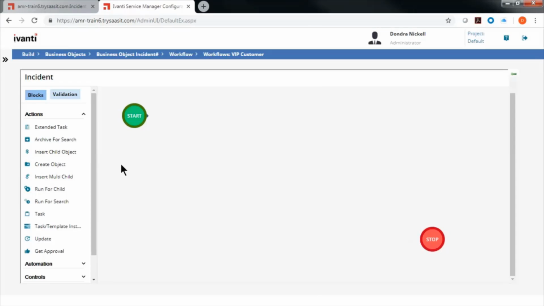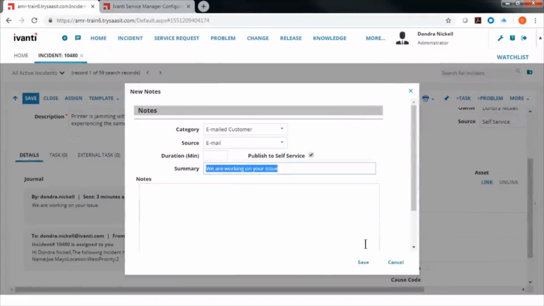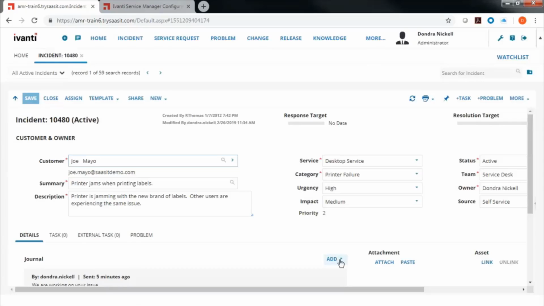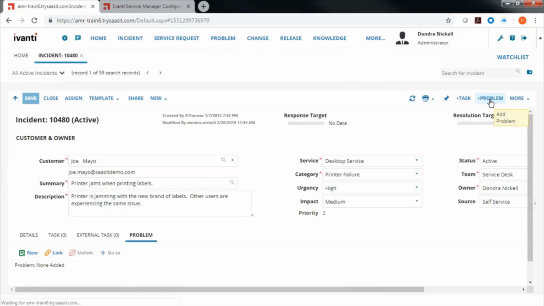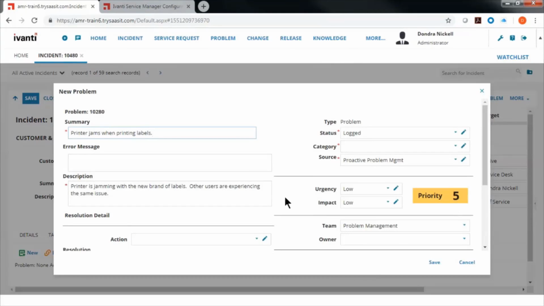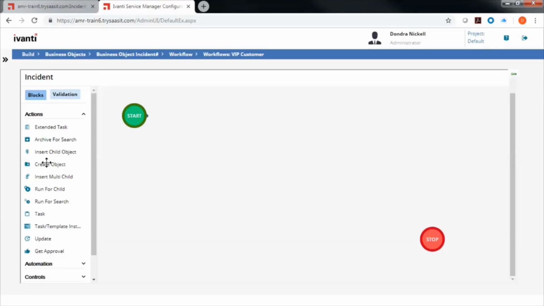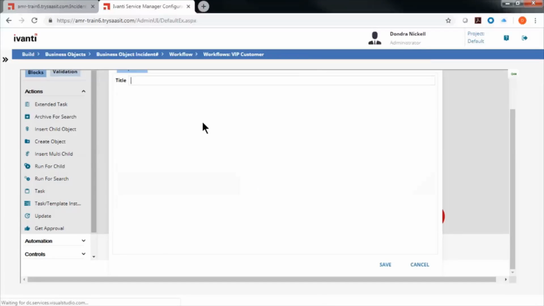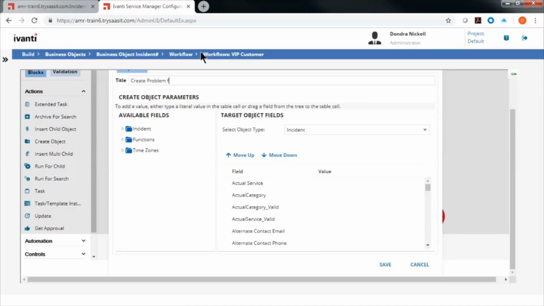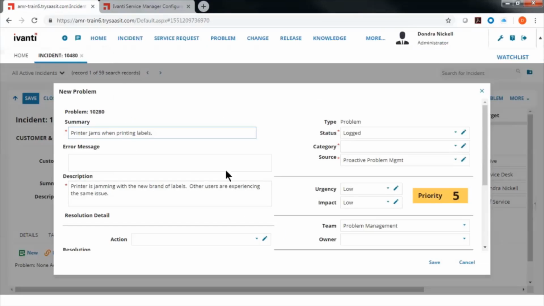Create object, a good example of that would be, okay, in here we happen to have a button that will take information from this incident and put them into a new problem record. So we can see that there. So that's a good example of create object. Okay, so I'm going to double click on the header here, and I'm going to put a title in, create problem from incident.